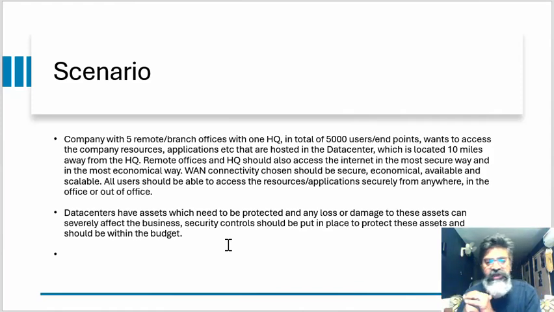So note that down, right? WAN connectivity chosen should be secure, economical, available and scalable. Okay, so this is the customer requirement. All users should be able to access the resources and applications securely from anywhere, in the office or out of the office. That means even sitting at home or in Starbucks or wherever. The data center has assets which need to be protected, and any loss or damage to these assets severely affects the business. Security controls should be put in place to protect these assets and should be within the budget. Most important, right? It's not an endless budget. So your security control should be within the budget.